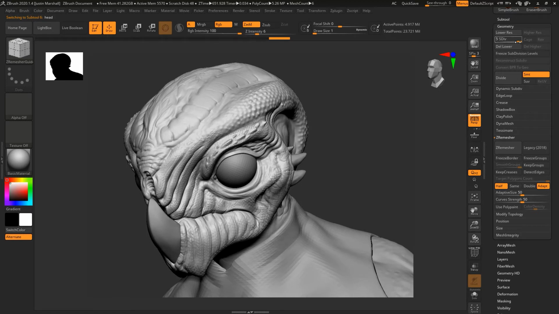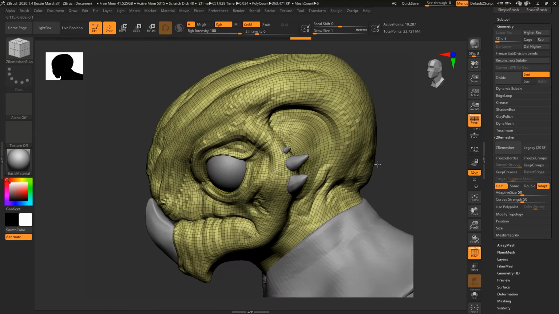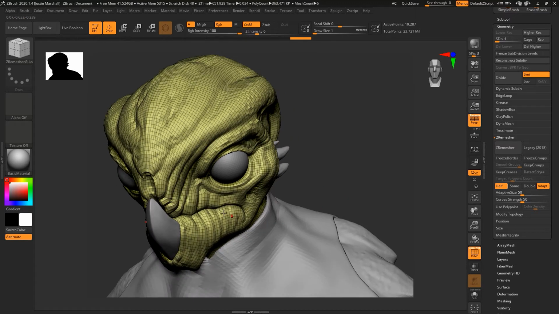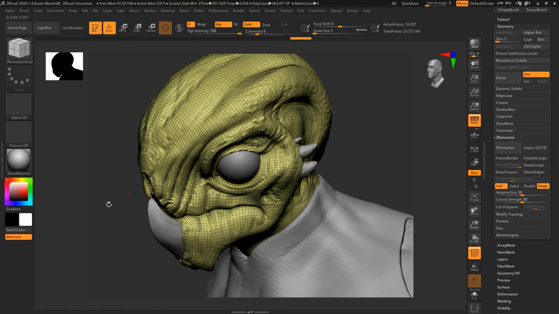And you can see I actually have 5 subdivision levels to get the detail that we have here. So I'm going to go ahead and lower that down to 1 and see where that puts us. You can see we have pretty good edge flow on here. Now this character doesn't have an opening mouth, so we don't have to worry about all of that complexity, but we do have geometry that gets the underlying detail in here.